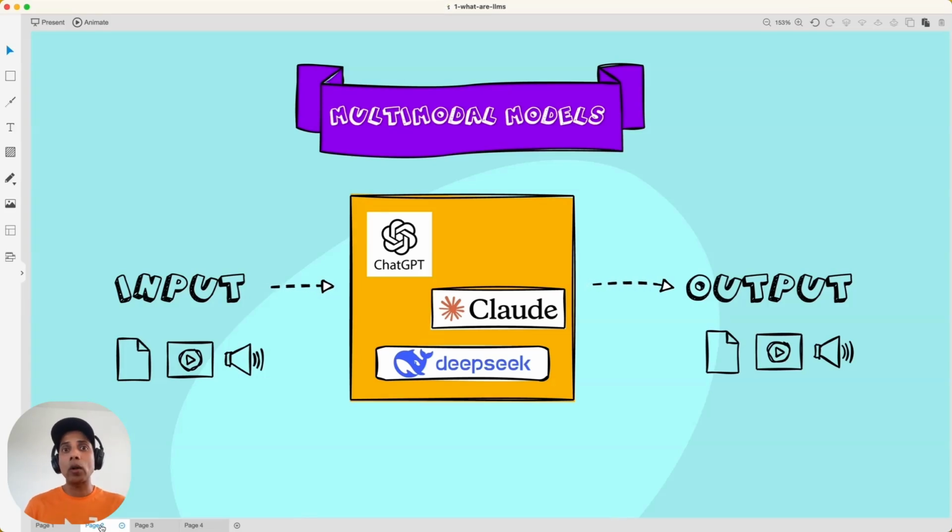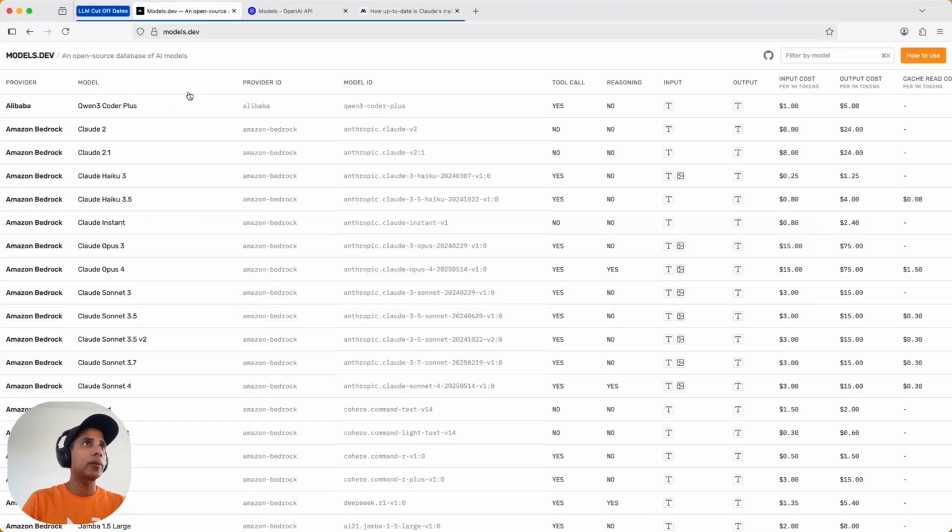Now, if you're looking at a model and you don't know if it is text to text or text to something else, or if it can take any other input, I will show you one useful tool that I have recently figured out. And let me take you there. So it's a website called models.dev. And over here, you can see who are the providers, what is the model name, and over right, you will see input and output. See how it says text, which means that Qwen 3 Coder Plus takes text as the input and generates text as the output.